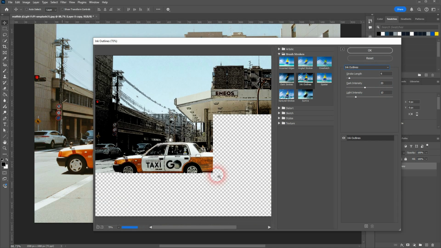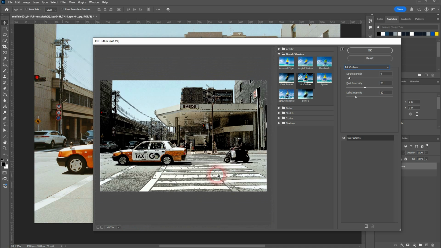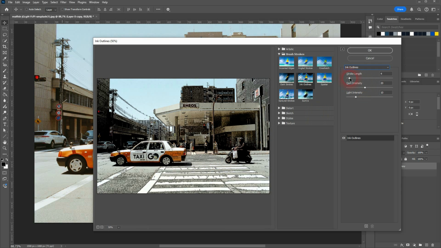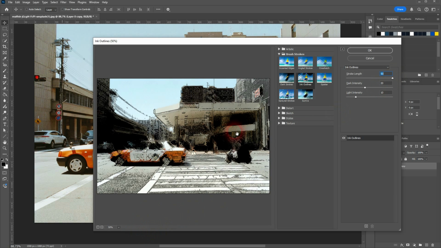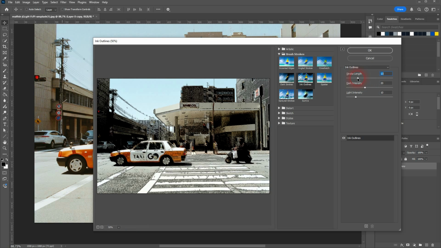Let's go over the three parameters. We have the stroke length from 0 to 50. It controls the length of the ink lines. So the higher you go, the longer these strokes will get. Keep also in mind, it's going to take more processing time if you go up. If you want to have a typical comic effect, just stick to a low value. I would even go to 1 here, the lowest.